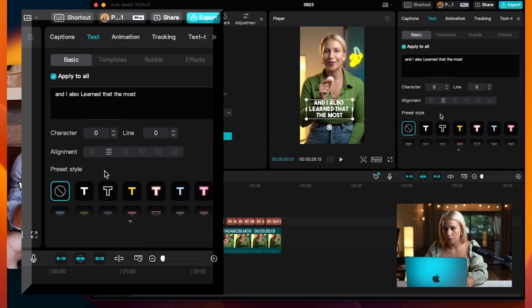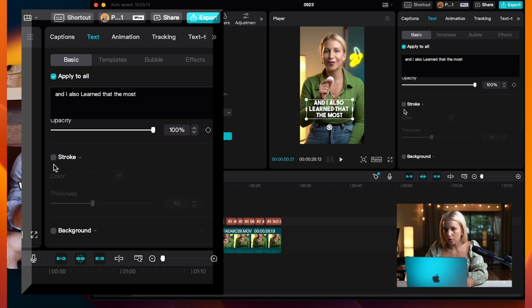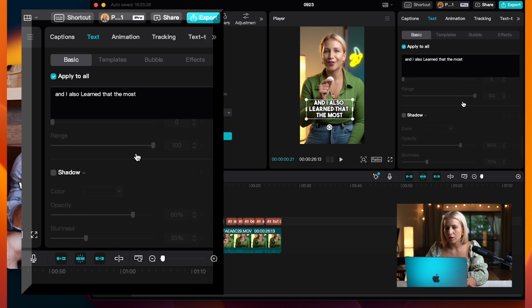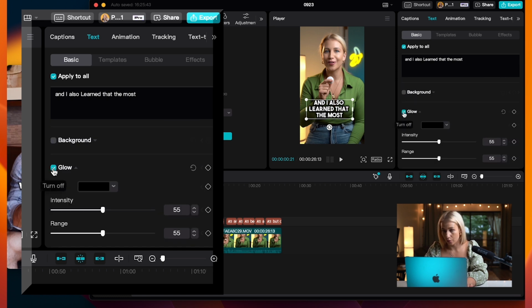To do that, just scroll down until you see stroke, just click on it, and by default, it's already black. And I just like to increase the thickness a little bit until maybe 45 and scroll down. And you can go with shadow, and I would increase its blurriness a little bit. Or what I actually prefer doing is go with a glow instead, and I would increase its range a little bit and decrease the intensity.